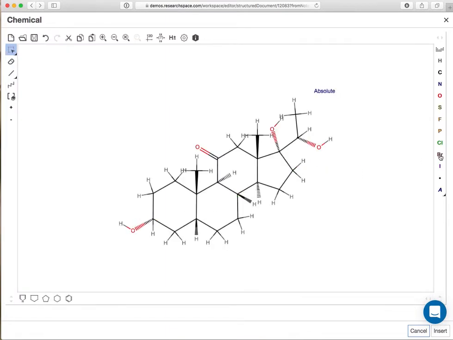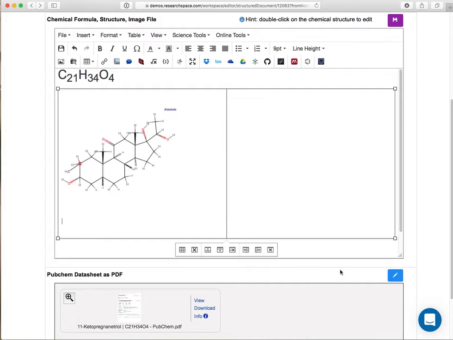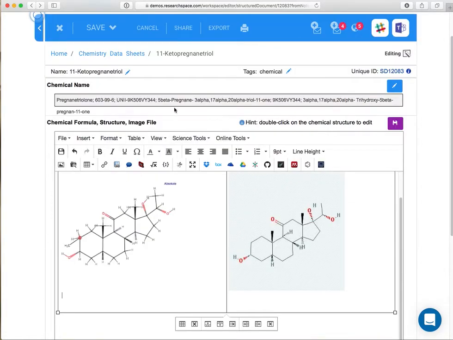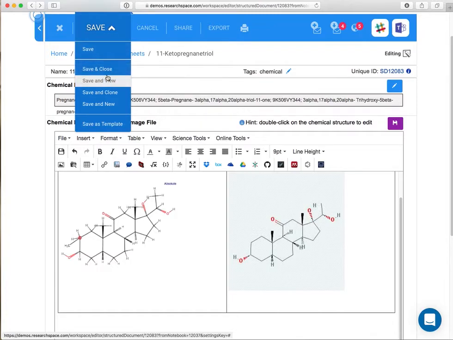I could, for example, add another carbon group in an unlikely position over here, like this, or make any other changes that I wanted to this molecule. I've also added in the PubChem PDF here, and that now completes filling in this particular document. So now I can say save and close.